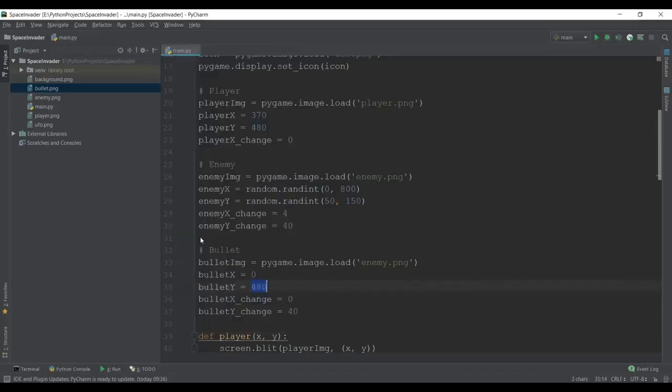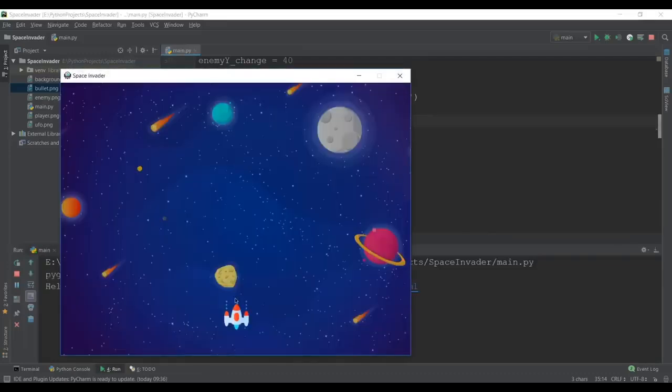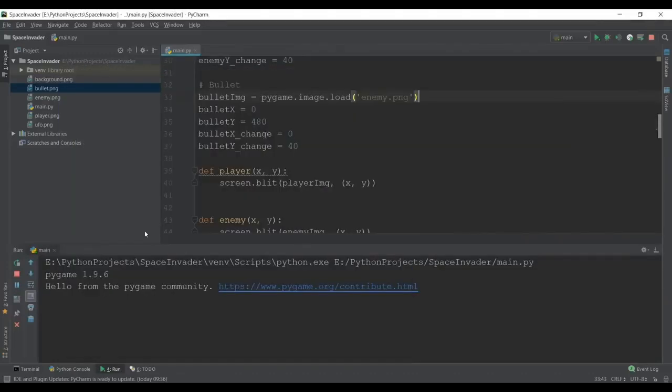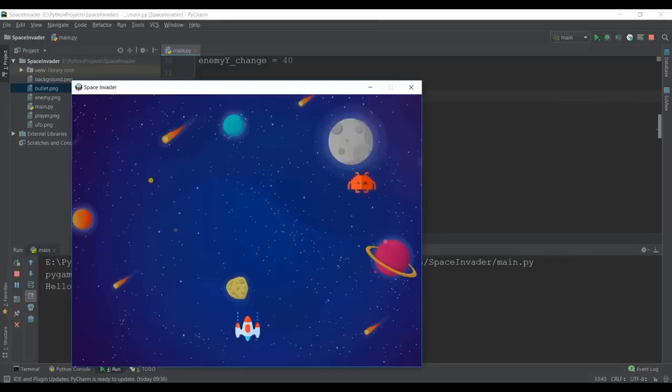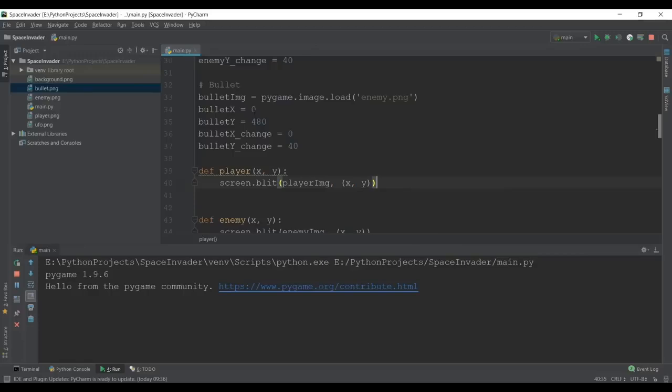So if I run this main program over here, you can see that our spaceship is over here. And what's happening to our enemy? Let's reload it. Let's see if we have done something to an enemy. No. So as you can see, when we move our spaceship, it's not moving in the Y direction. So we need to shoot our bullet from the top of its nose, which is at 480 pixels of Y coordinate. That's why we have put in this 480 over here.